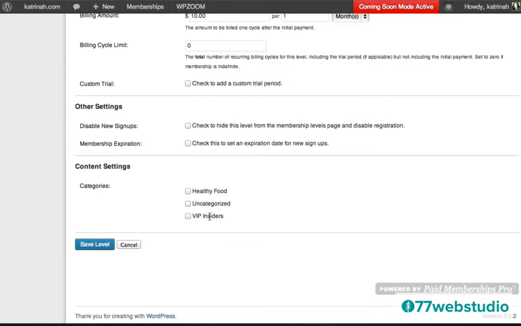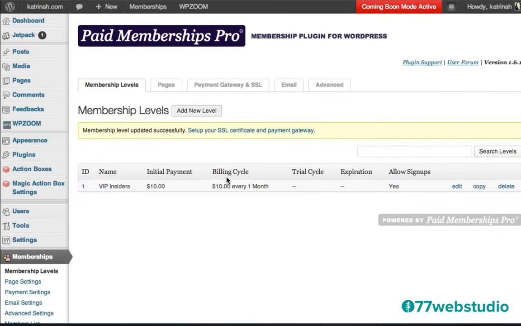I'm going to scroll to the very bottom here, and now we have a new category called VIP Insiders. So this is my members only content right here. So I'm going to click on this, and then I'm going to click on Save Level to save the changes. Okay, so the membership level has been updated successfully.